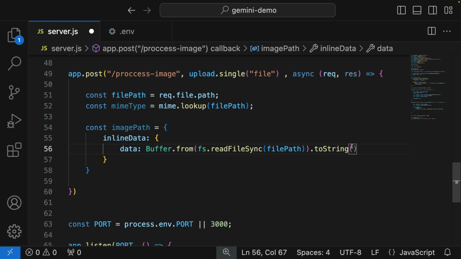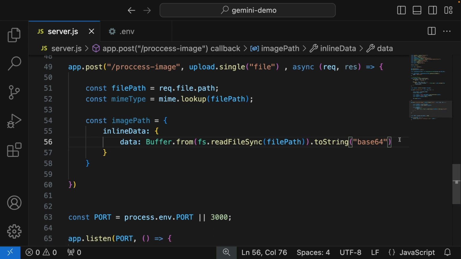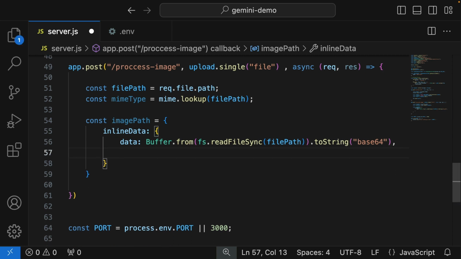and we get it as base64. So that's our data, that's our image data. And the next thing we're going to pass is the MIME type. We're going to pass the MIME type.